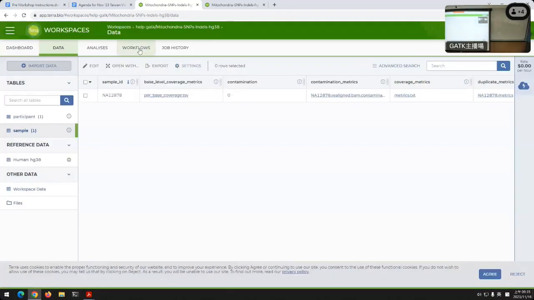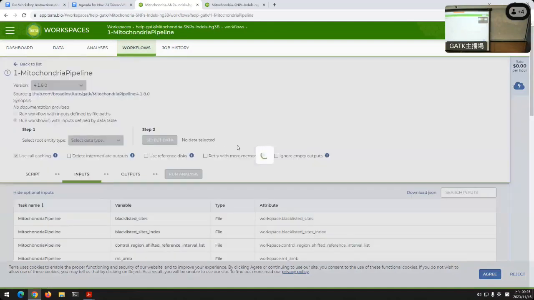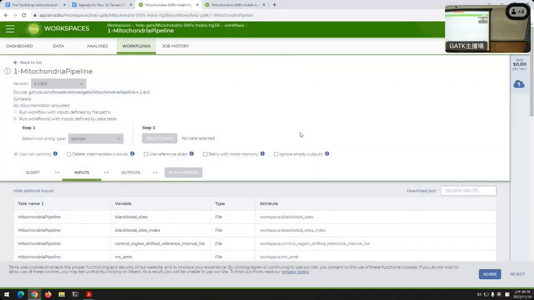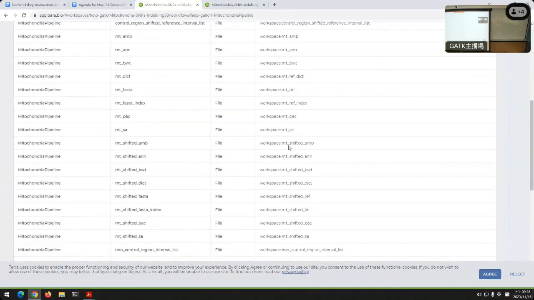So let's click over to workflows. This is our actual pipeline right here. This is our workflow, mitochondrial pipeline, okay? Now, like most Terra pipelines, there are a lot of inputs here. These are all the ways of just configuring it. Note that they all have default values.